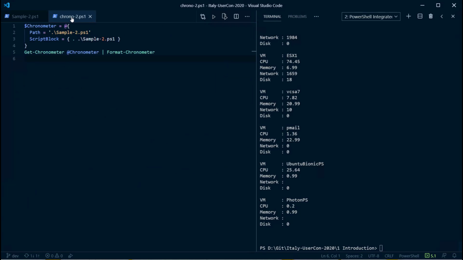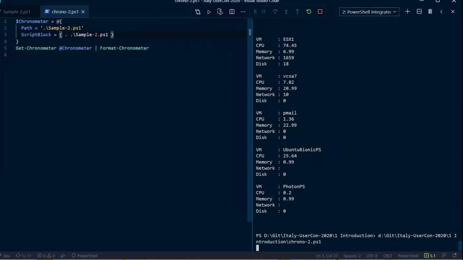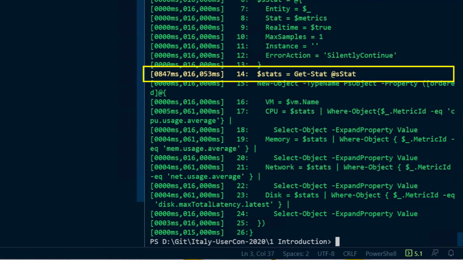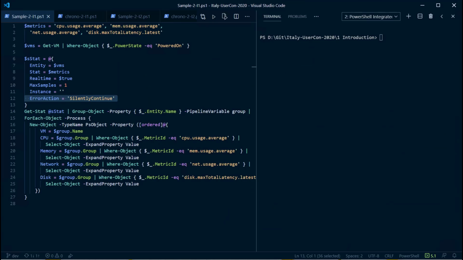Now let's run this with the chronometer and see what is consuming how much time in this script. So what you see immediately here is that line number 14, the one with the get stat, is the line that is in total consuming most of the time that our script runs. We see that it is called 16 times, and each call on average it takes about 53 milliseconds. Now that we know where in our script most of the runtime is spent, we can try to improve our script by concentrating on that specific line.